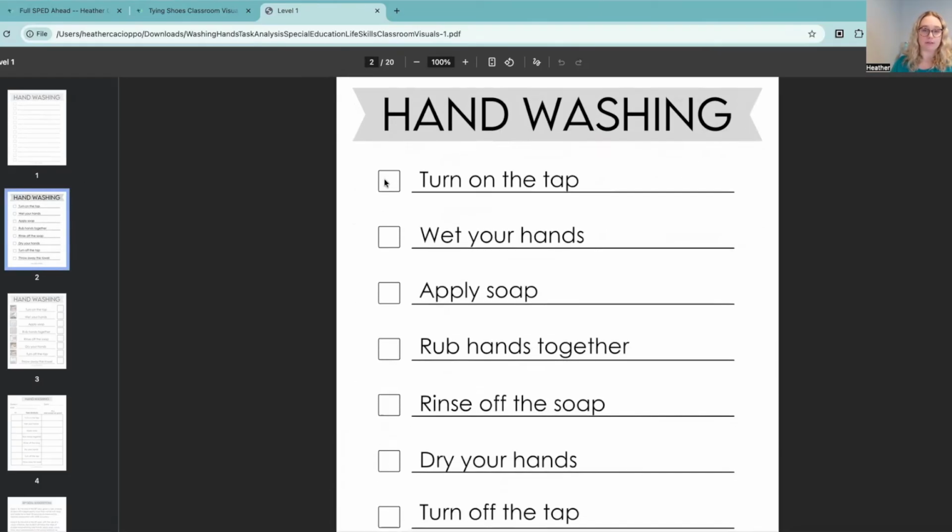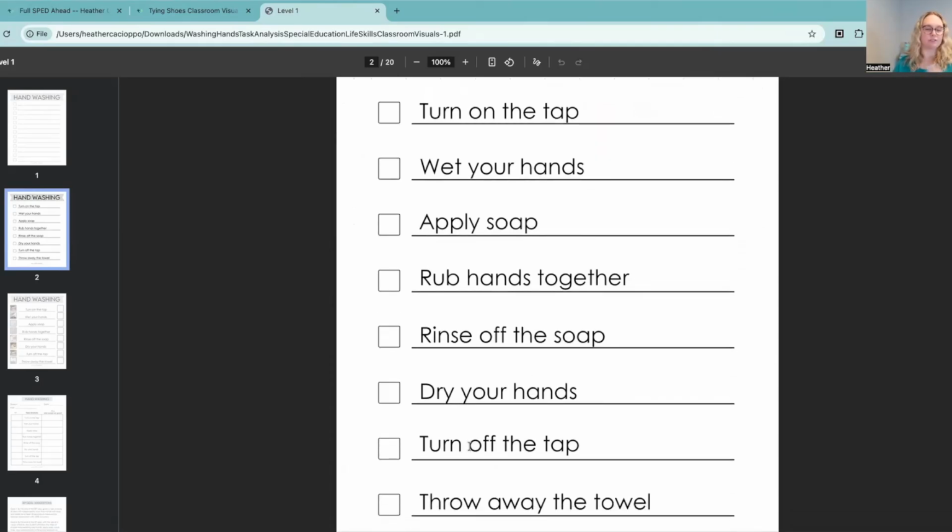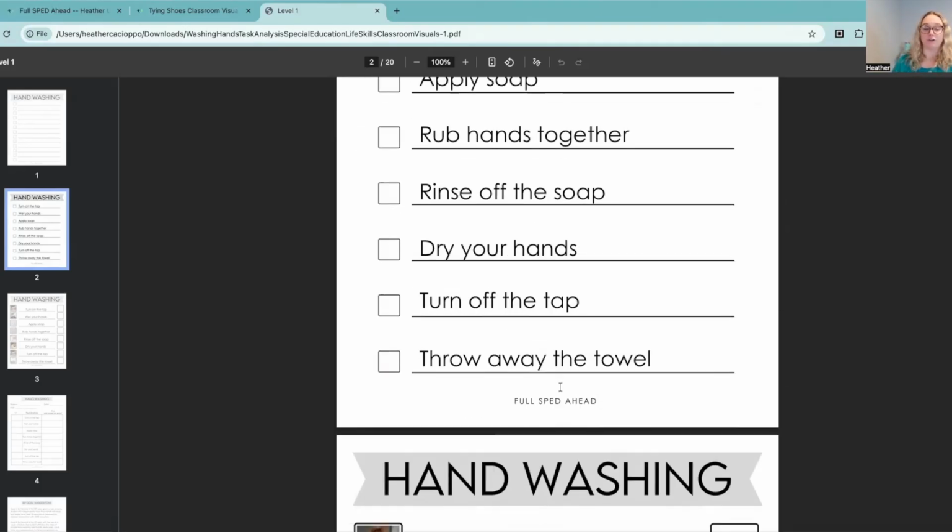This next one is hand washing with just words on the page. Turn on the tap, wet your hands, apply soap, rub hands together, rinse off the soap, dry your hands, turn off the tap, throw away the towel. So it goes through the steps of hand washing. And again, if you need more specific context of rub your hands together for 20 seconds, dry your hands for 20 seconds, whatever it is, you can add more details, you can write on them. They don't need to be pretty. They need to be functional.